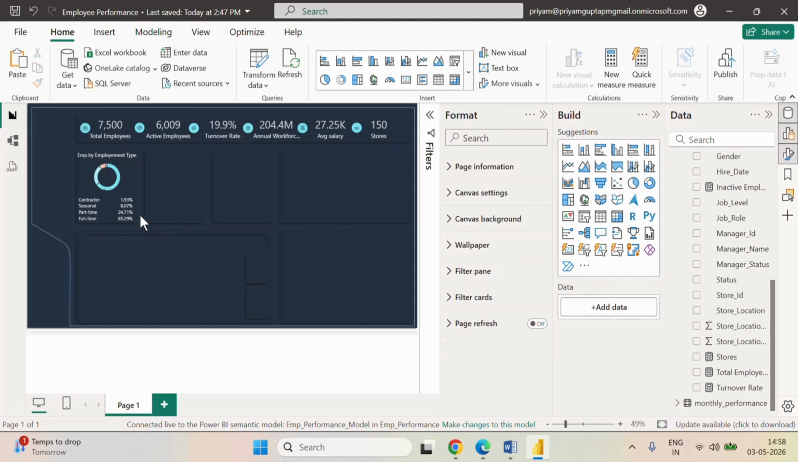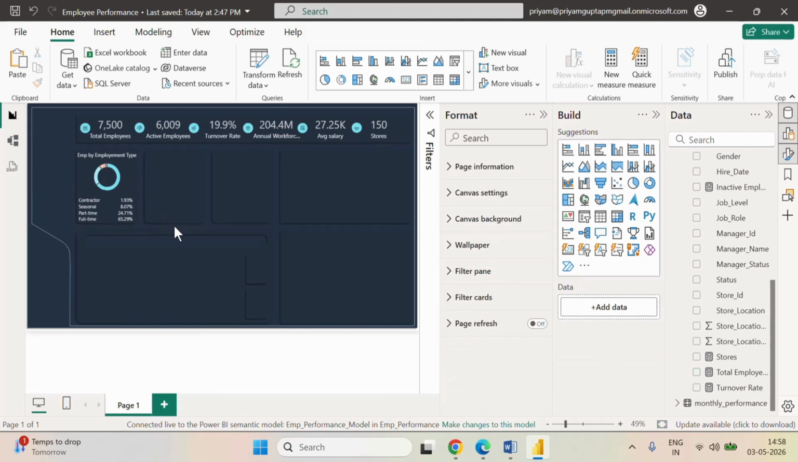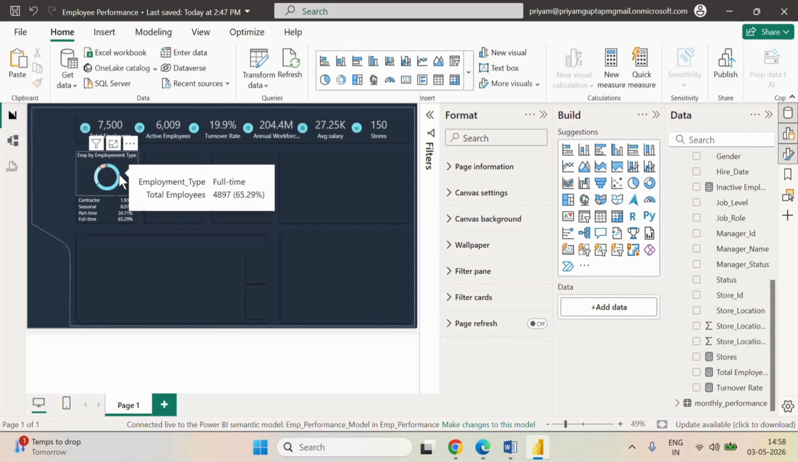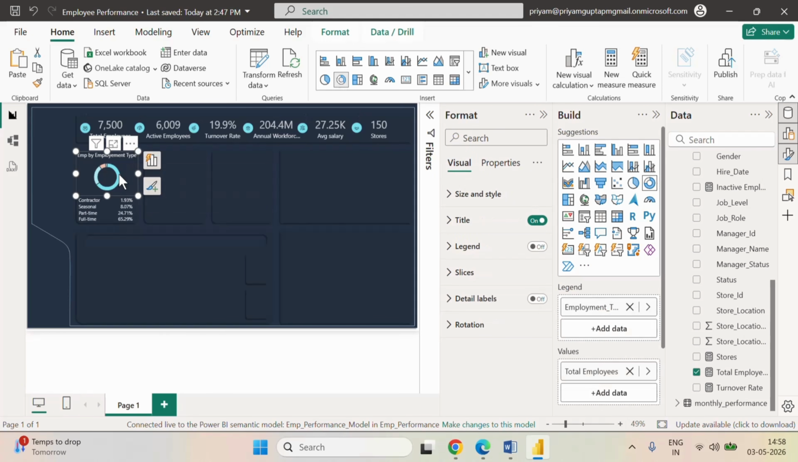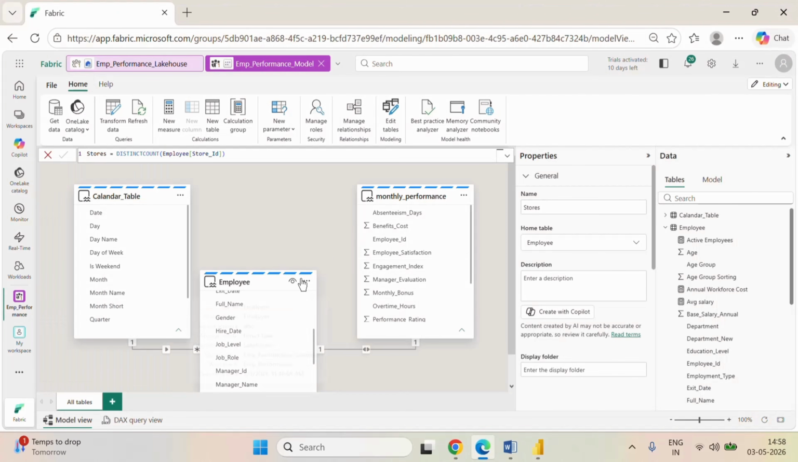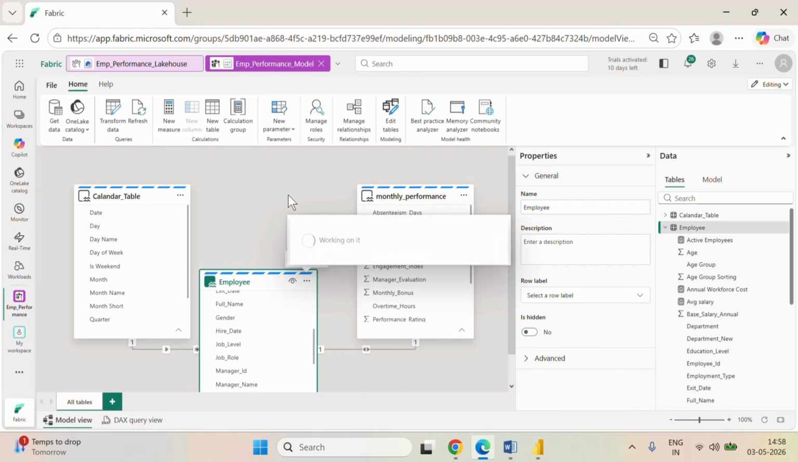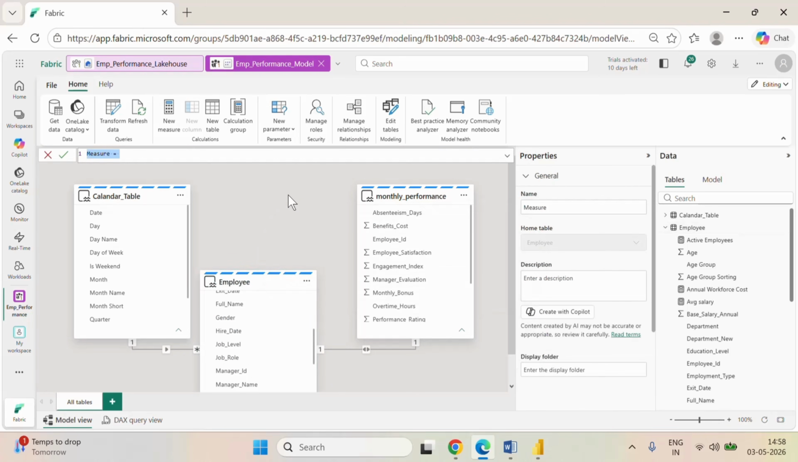Okay, now this one is looking fine. Let me place it a little bit more down. Okay, so this one is looking fine, and here we are going to give some more icon colors. So let me create one more measure onto this table. Okay, so let me create one new measure for the icon.